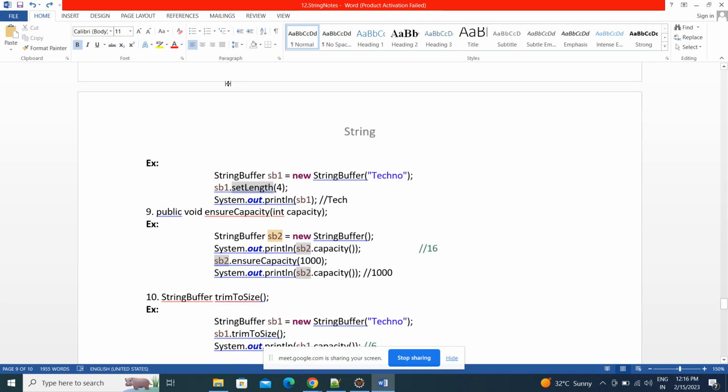ensureCapacity. At the initial time we can give the capacity, or in between also we can give. There is a method called ensureCapacity, so that is increasing it up to 1000. Instead of the JVM doing it multiple times in between, we can give it in between also by using ensureCapacity. We can increase the capacity up to 1000 or whatever you want.